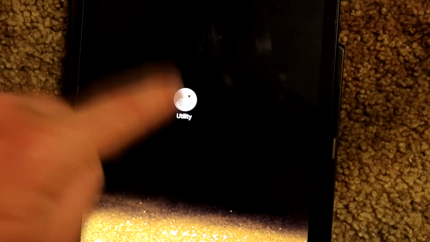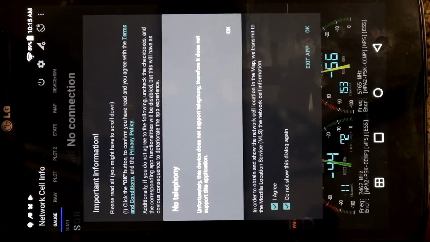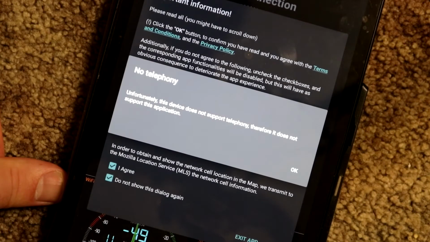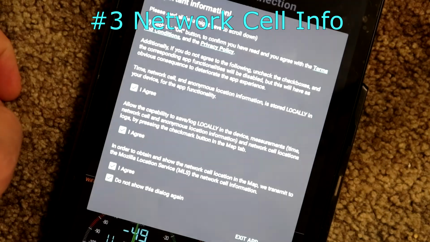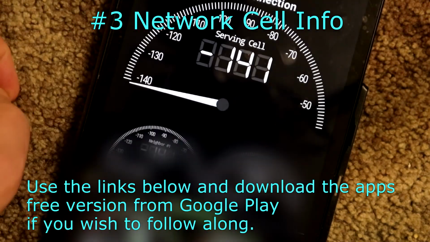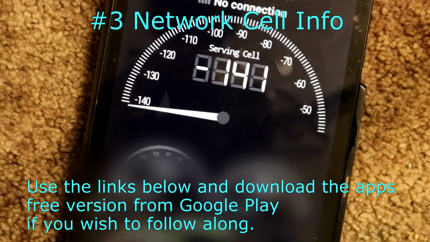Let's see what else we got here. All right, now we're getting into some network type utilities that I really enjoy. Okay, hopefully I can show you here. All right, now with this application here, let's see if we can zoom out.